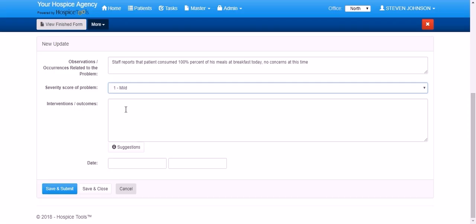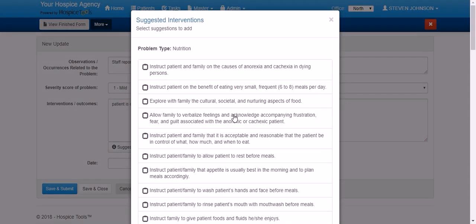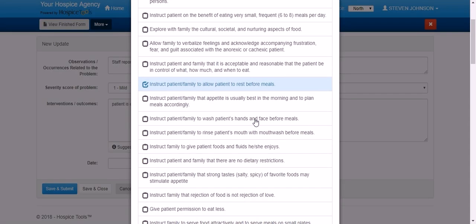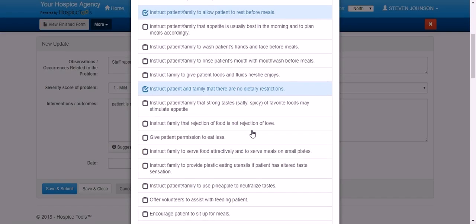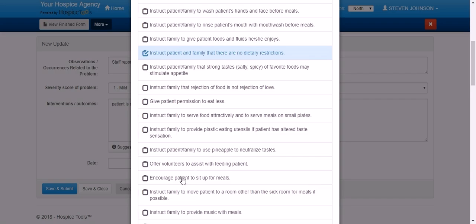Also, we'll document that the patient is on a vegetarian diet, and we can use the suggestion library to pull in additional interventions. This time, we might instruct the patient or family to allow the patient to rest before meals. We might instruct them that there are no dietary restrictions in order to increase calorie intake, and we might note to encourage him to sit up for meals.